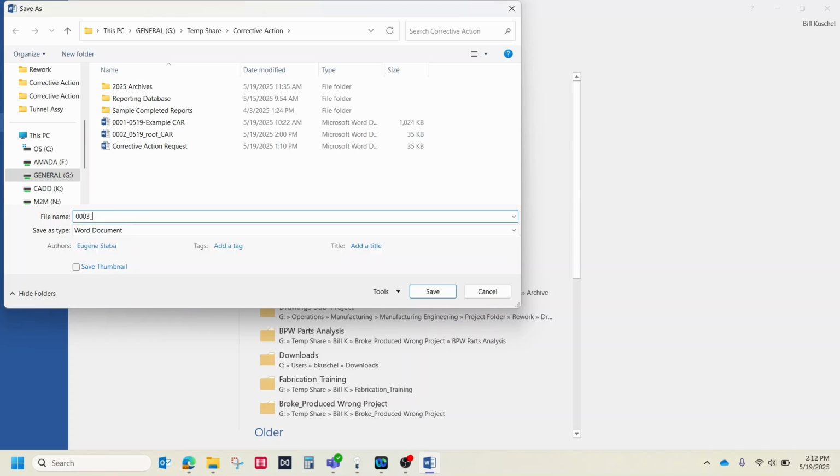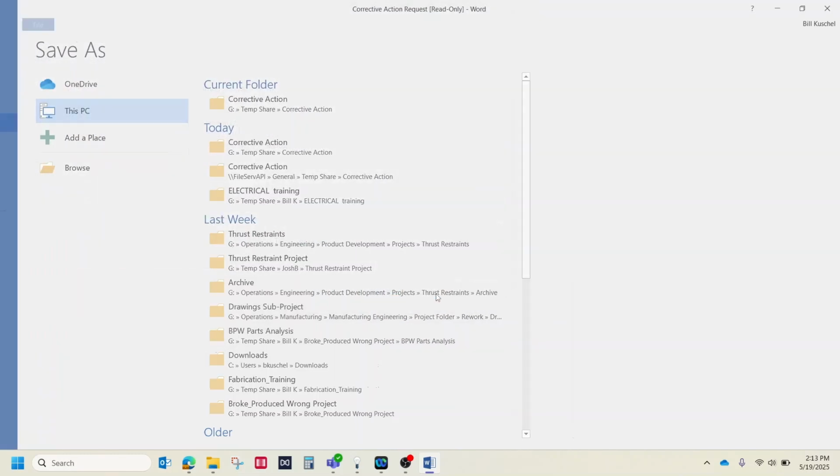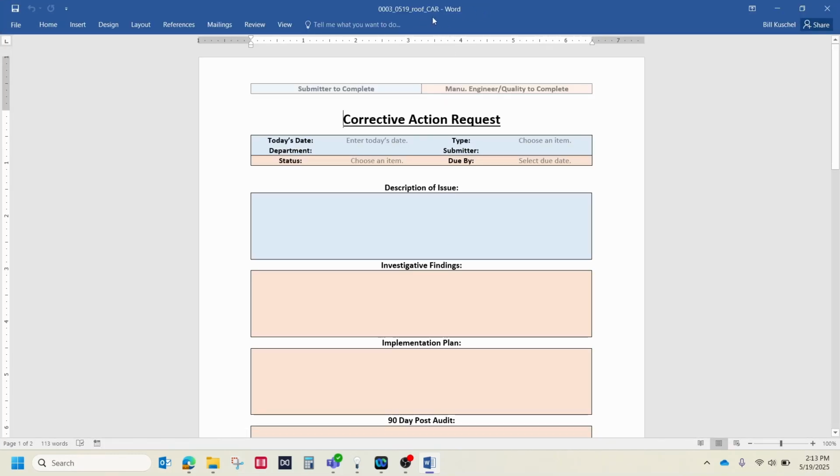0003. We'll do an underscore, and we'll put in today's date, and actually today's date is 0519, and we'll follow that by an underscore, and we said we're working with a roof panel, so we'll just call it roof. We'll do an underscore again, followed by C.A.R., Corrective Action Request. Everything looks good. We've got our number, we've got our date, we've got the title, and we've got that it is a corrective action. All right, we'll go ahead and save that. There's the title, no more read only.